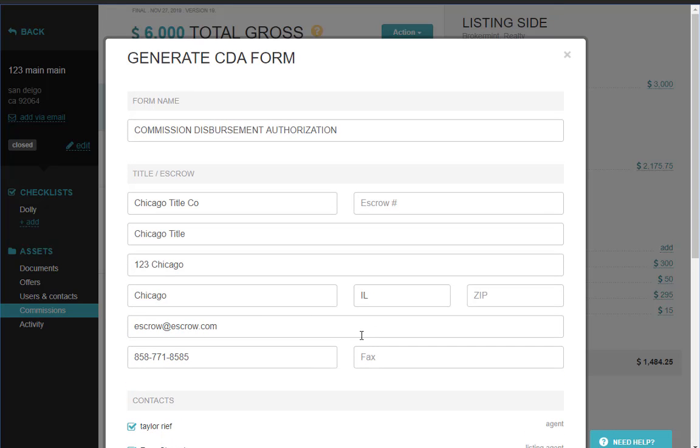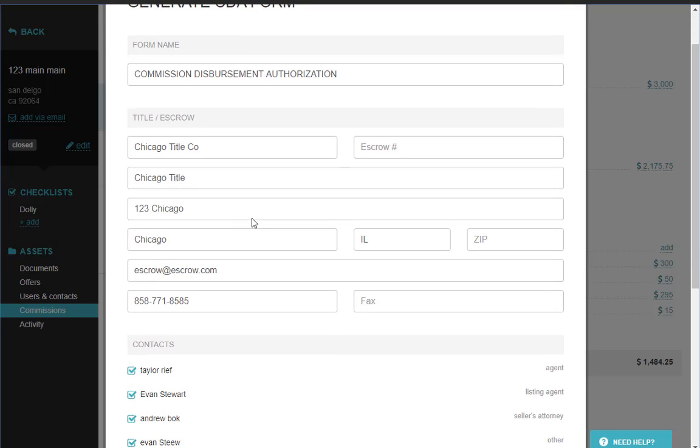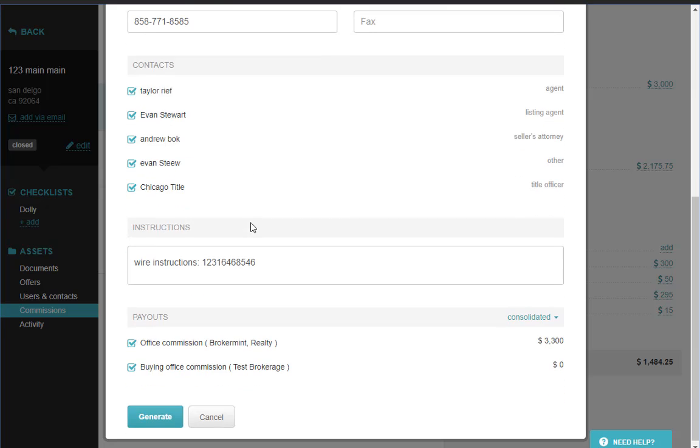This will generate the first stage of the form where you can update things like the name, verify that your title company or escrow information auto-populated from your contacts section. You can verify which contacts you want to have display or not display on the CDA. You can even type in special instructions.